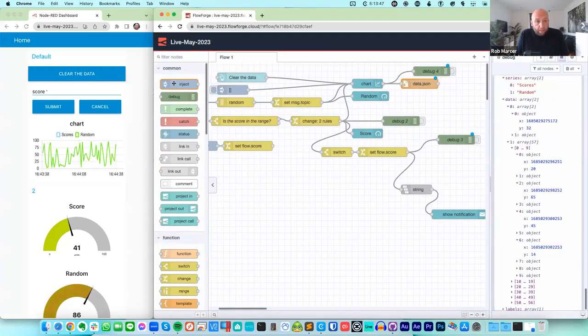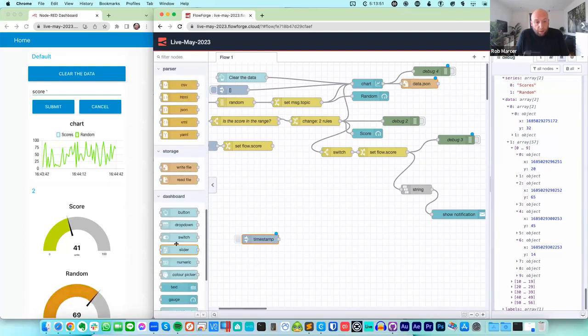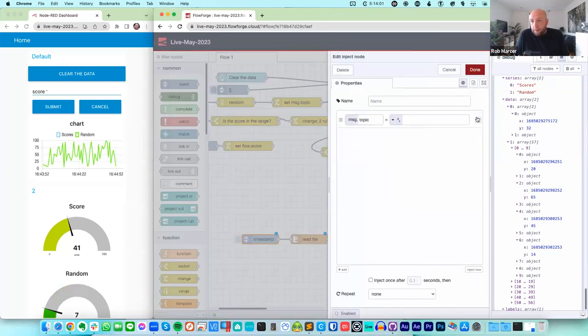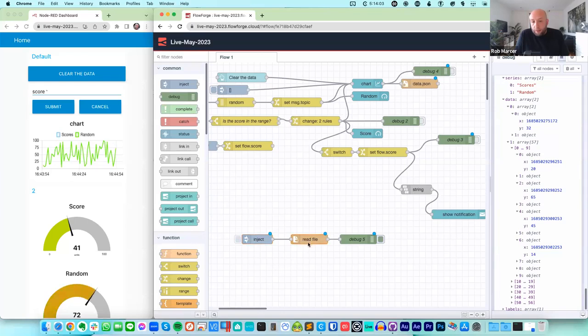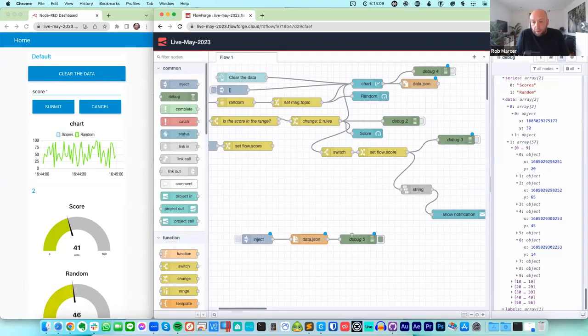And then over here, to prove that's worked, I'm going to read a file and output it to a debug. Okay, and so we don't need anything to be passed in. We just need a trigger. And this is going to read data.json and output it to a debug.